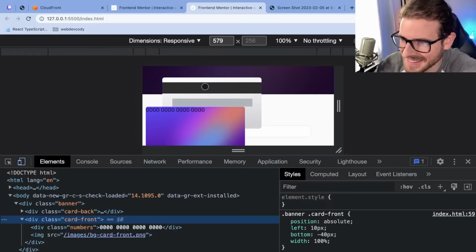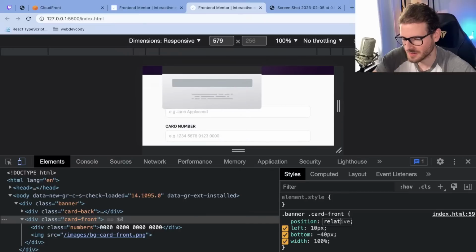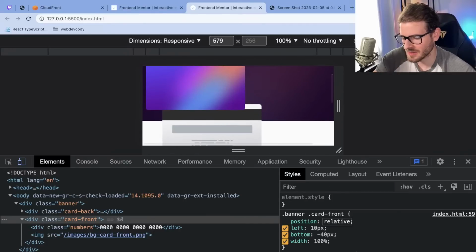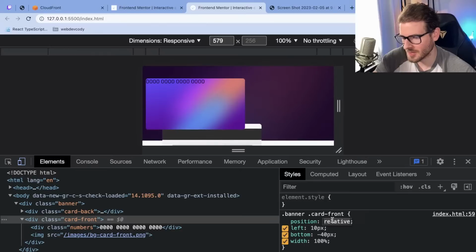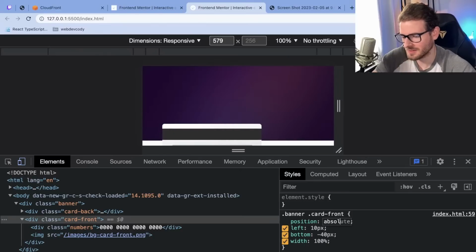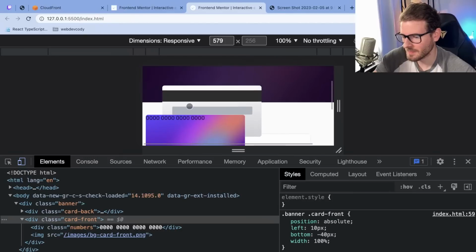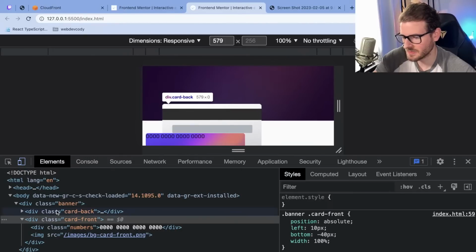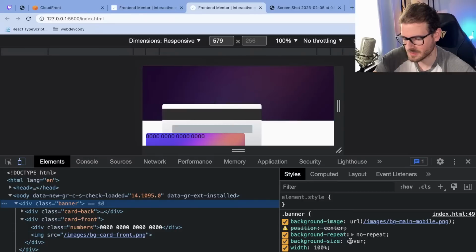Come on now. Give card front position relative. Why? If I give it relative, then it'll not be what I want. All right, let's just fix this whole banner. Does this have relative right now? Display relative.